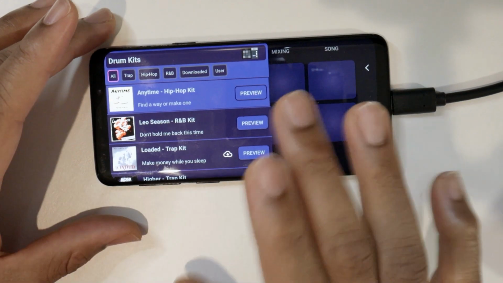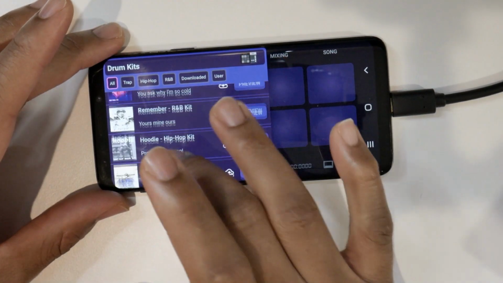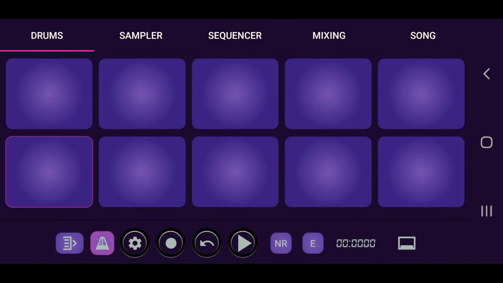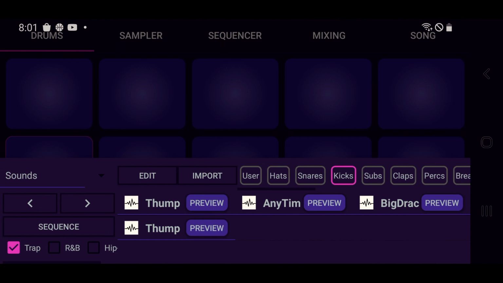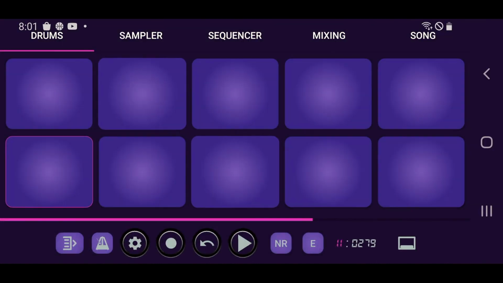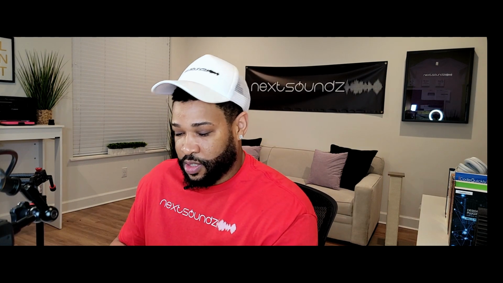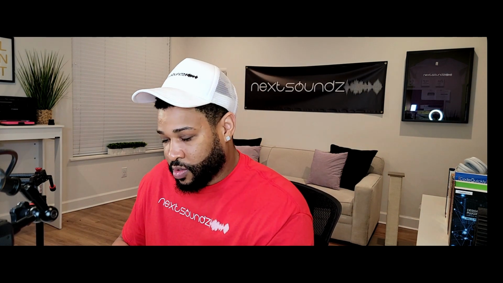Another thing I want to mention before I move on, these drum kits come with handcrafted sequences. Whatever drum kit you download, you're going to get handcrafted sequences with it. So let me press trap, the 2 a.m. kit. You see this sequence button? All you got to do is press that. Press it again, and it depends on how many handcrafted sequences the drum kit comes with. So that was 3. I just went through that quick. Let's go ahead and move on to the next thing.